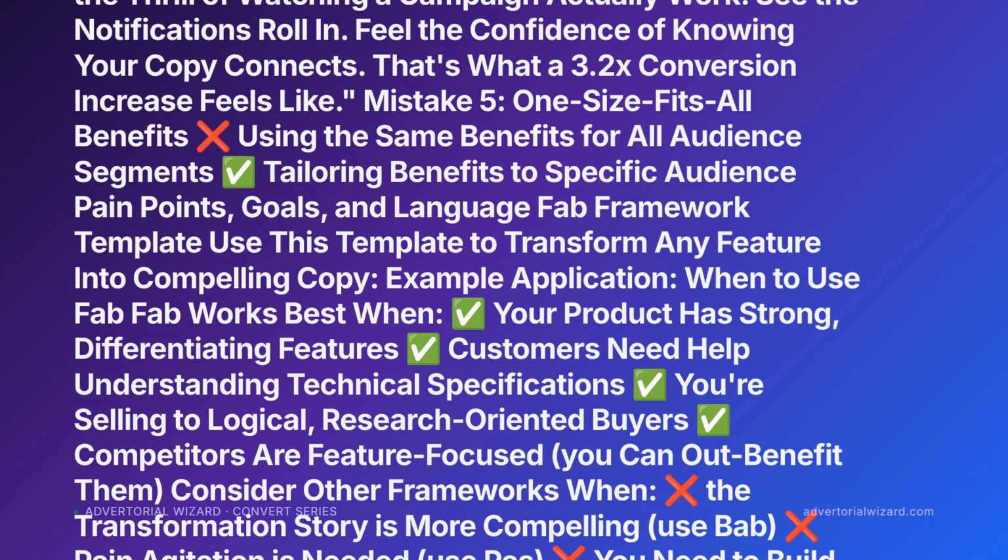Consider other frameworks when the transformation story is more compelling, use FAB. When pain agitation is needed, use PAS. When you need to build awareness first, use ADA.